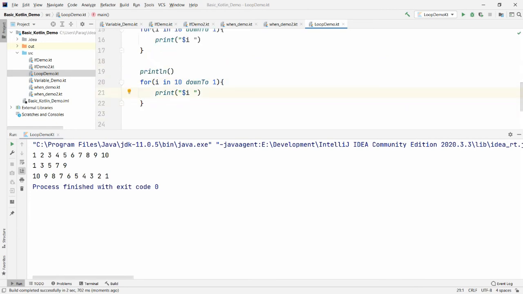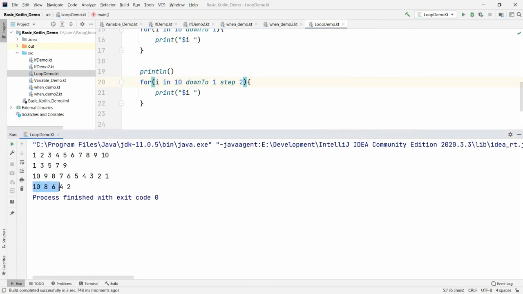Now what I want to do, I want to print the numbers from 10 to 1, and you can just use the step option here, that is step 2. Now you can simply rerun your code and you will get the output, and the output will be what? That is in reverse, you will get the numbers 10 8 6 4 and 2. So this is the for loop.